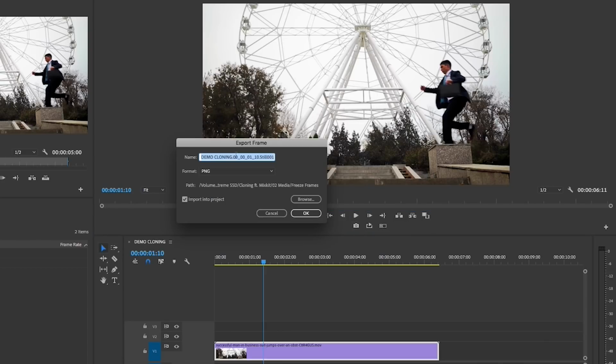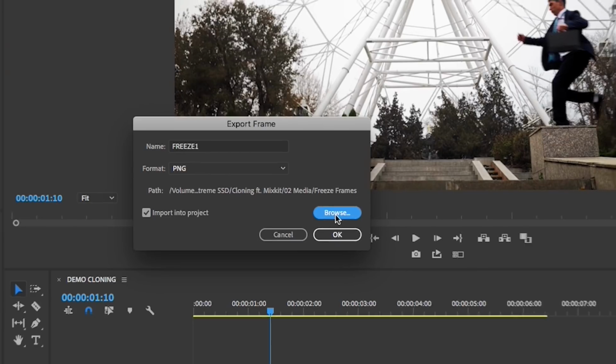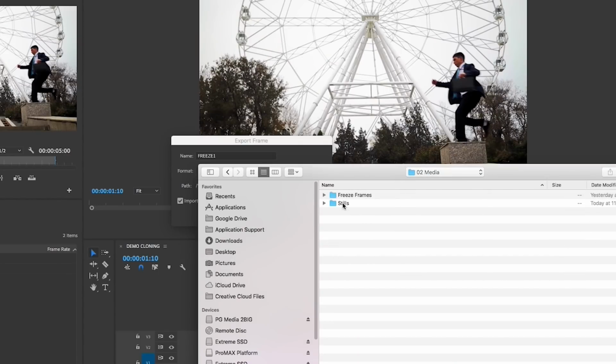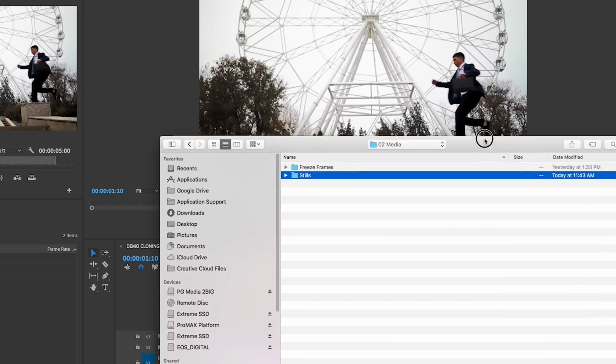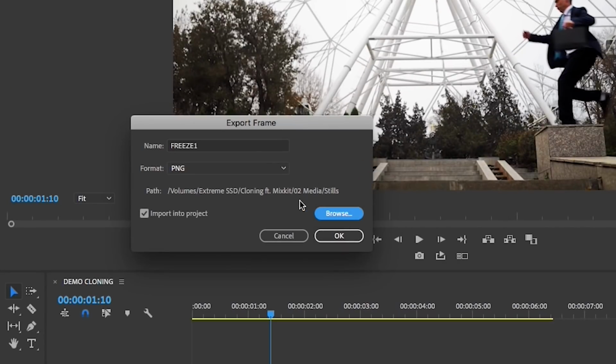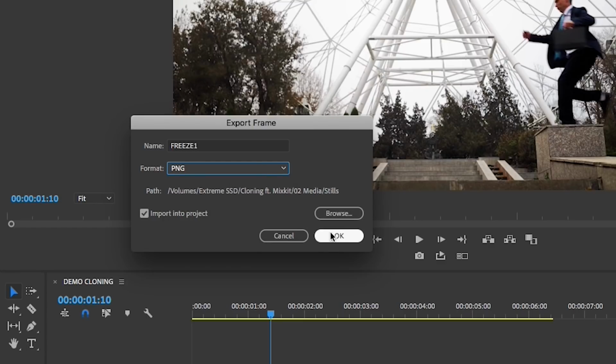Now from this new window, let's go ahead and name this freeze frame, Freeze Frame 1. And then make sure to save this frame to a folder on your computer or an external drive so that way you can keep all of your files organized. I usually create a folder called Stills and then I save it inside of that folder. And lastly, just be sure to check Import into the project. And I like to save it as a PNG.